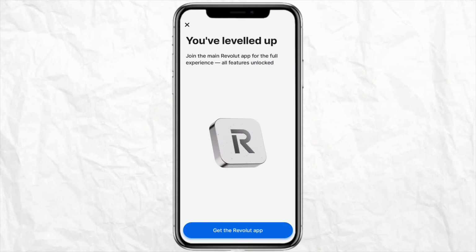And now it is asking you to connect your Revolut account with your Revolut under 18 account. So for example, if your parents have a Revolut account for themselves, just simply get the Revolut app in your device, and after that just simply connect both the application together so that your parents have the access to your under 18 account while you're using it for security reasons.